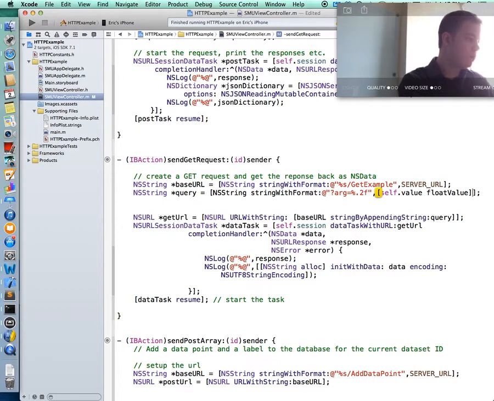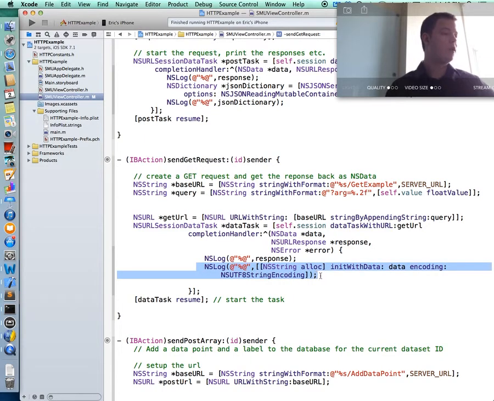I'll get a float value back from self. So it's going to send up the slider value. Then I'm going to put together this NSURLSession data task. I'm going to upload it, and whenever it comes back, I'm going to get a response and spit back out whatever the server has given me. The way I'm going to do it is take this data, make it into an NSString, and spit it out on the command line.